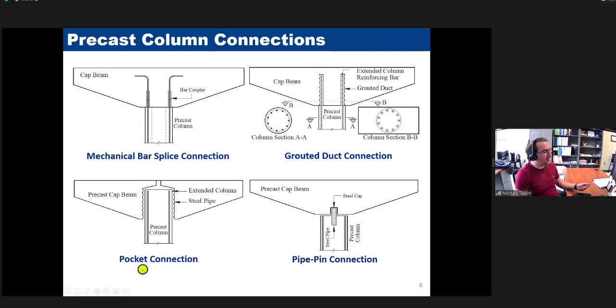The pocket connection, also called a socket connection, has the same mentality, but rather than having multiple ducts, you have one big duct that will house the entire column. And then we will call that a pocket connection.